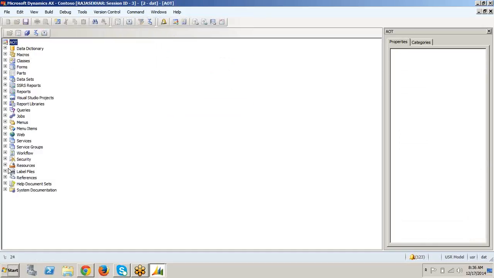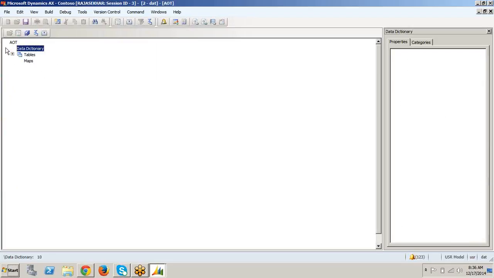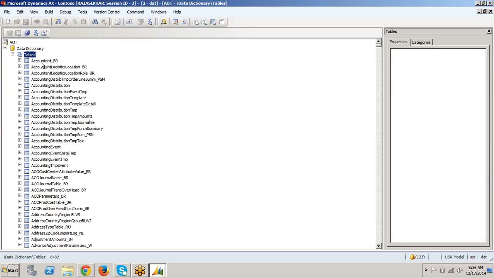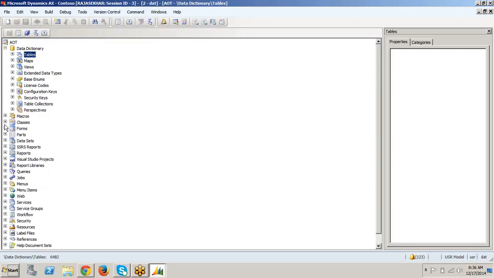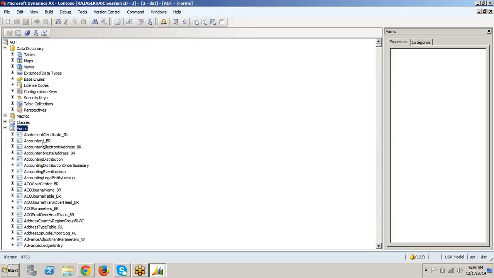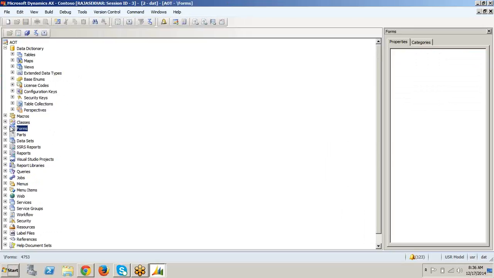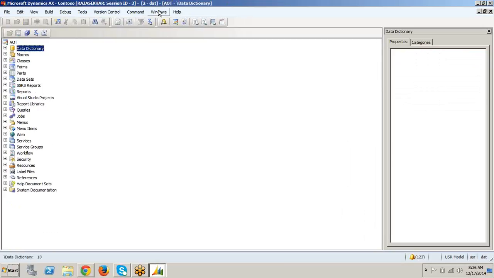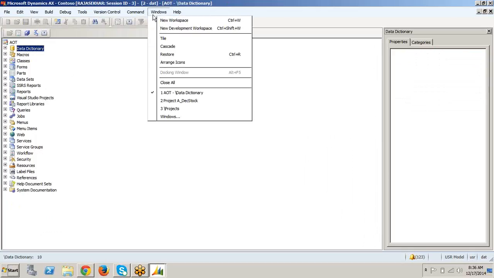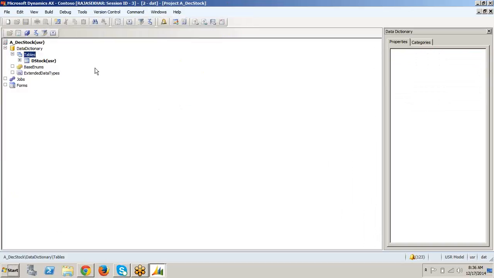Even the standard Dynamics ERP application shows the same thing. This is the actual application AOT. In AOT, we see the tables. You can see AccountantBR is a table. In the forms, you can see AccountantBR as a form. The standard naming is followed here for the table name and form name, to avoid confusion about which table this form belongs to and which form this table belongs to. So they create the table name and form name as the same names.